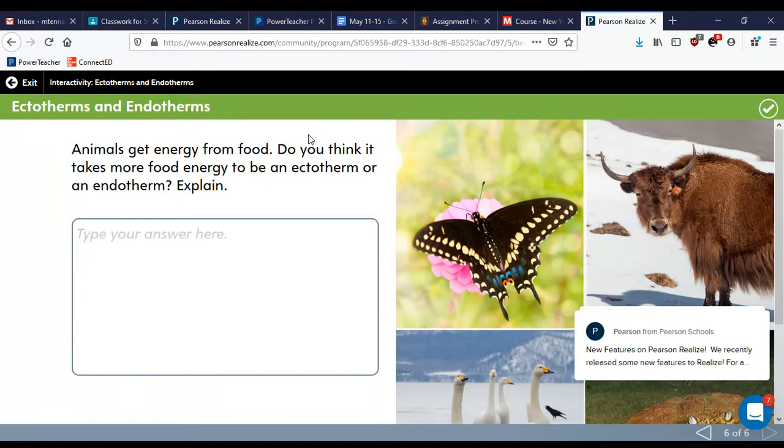Animals get energy from food. Do you think it takes more food energy to be an ectotherm or an endotherm? And then explain. Don't just say endotherm. Okay, I need you to actually explain your full answer for that.